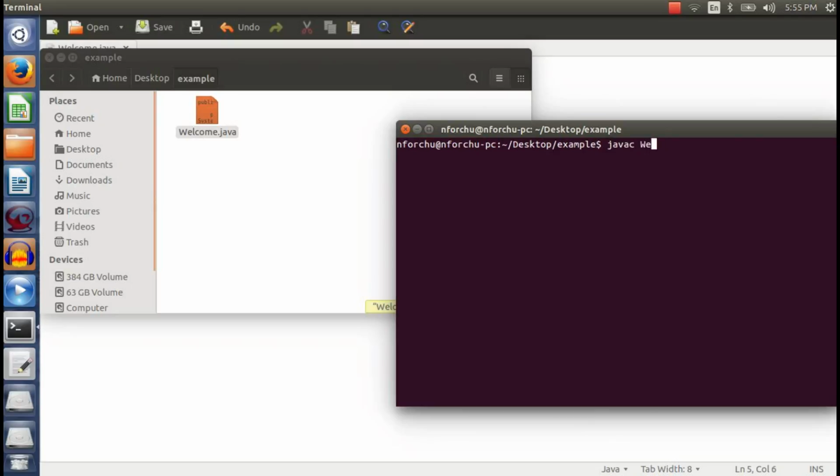and I pass in my file welcome.java. Now I'm going to hit enter, and it's going to compile the file, and you would see another file pop up here. Enter. That's taking too long. Okay, that's done. Now you can see I have another file here, welcome.class.